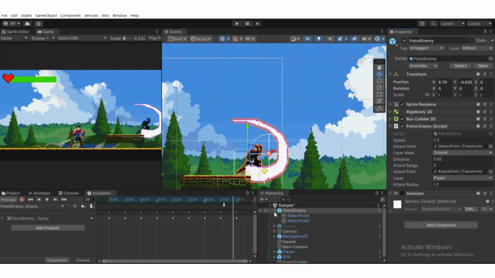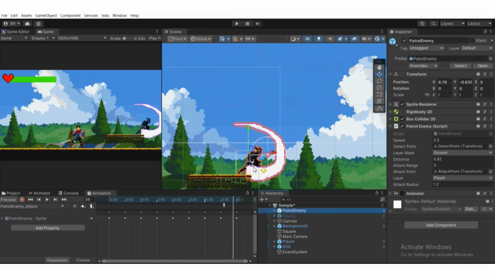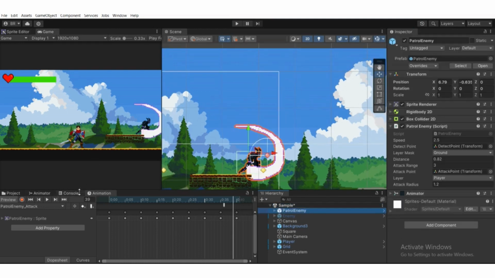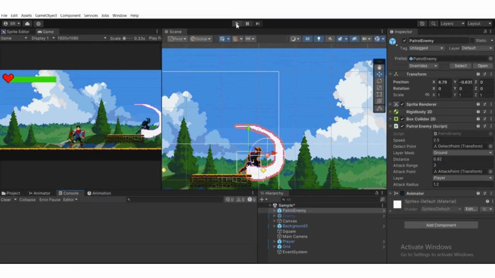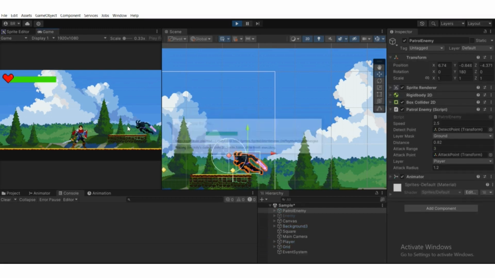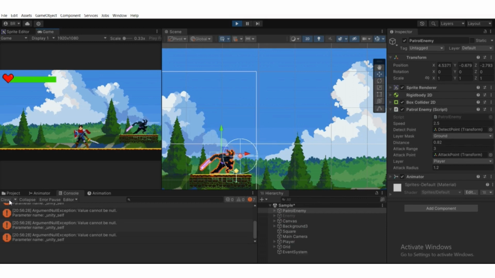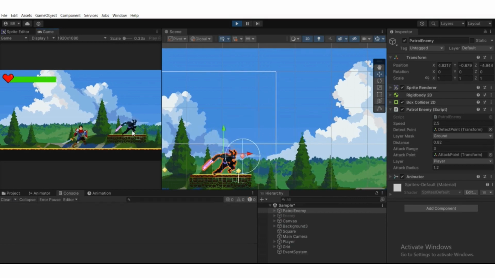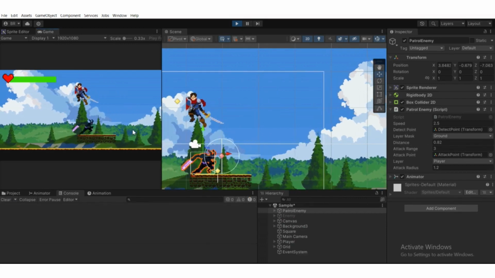If we now hit play and select the console, and the player gets near the enemy, the enemy will attack, and from that attack animation we call the attack function. The attack function checks if the circle is colliding with the player layer. If it is, it prints out the name of the player. As you can see, enemy hit player.